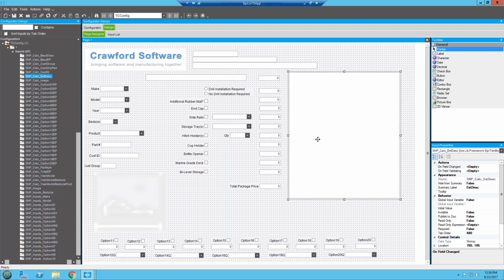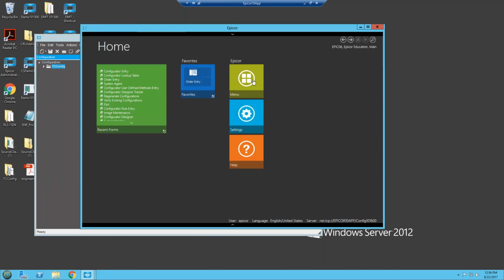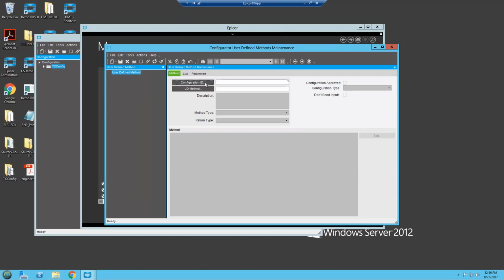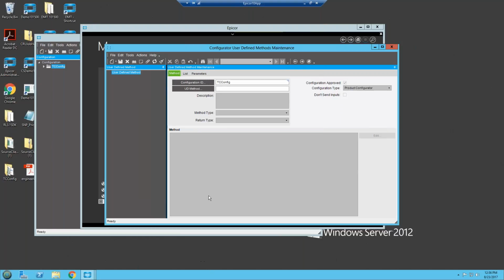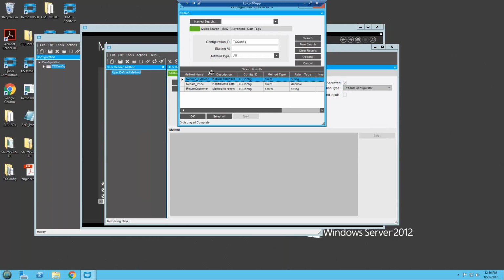Where you can, I would encourage you to look at the user-defined methods, and I'll show you where those are managed, under Operations, Configurator User-Defined Methods. Now these are specific to each configurator, but they're easily replicated. And you can see we've got 3. And only two are being used.